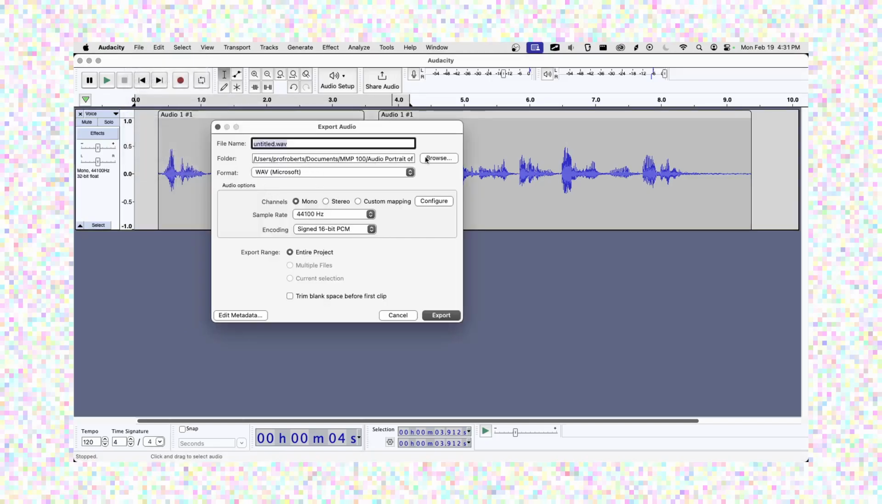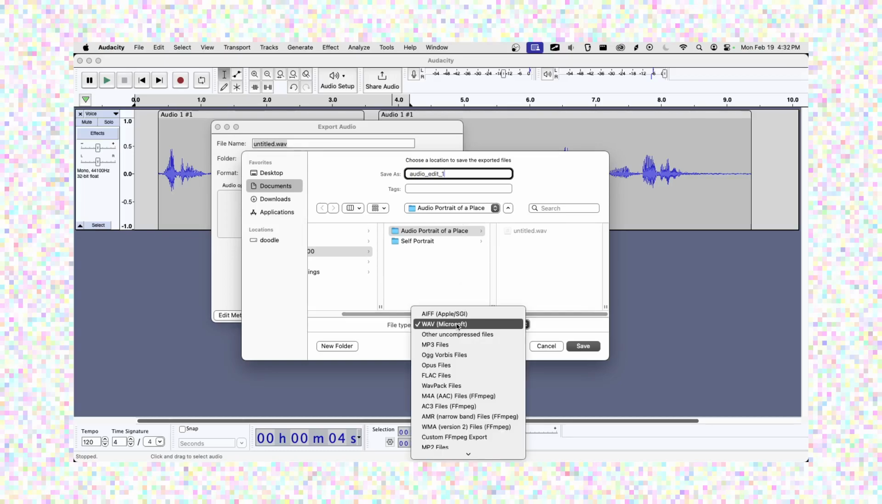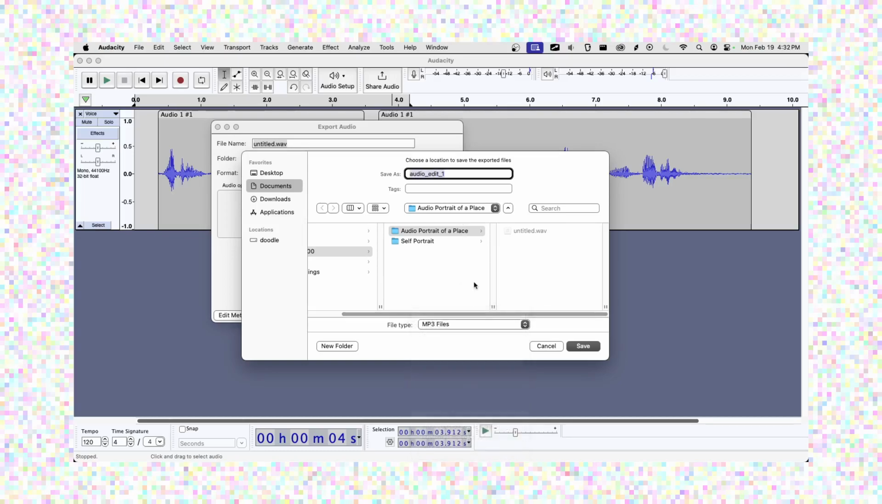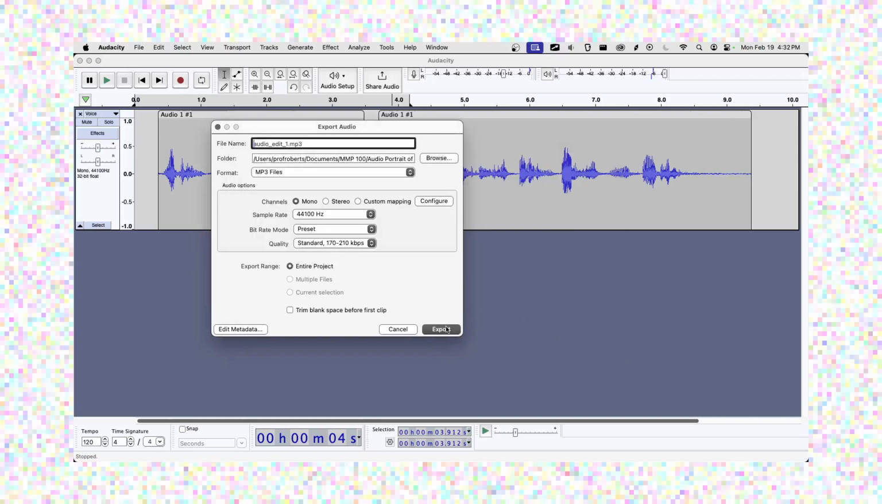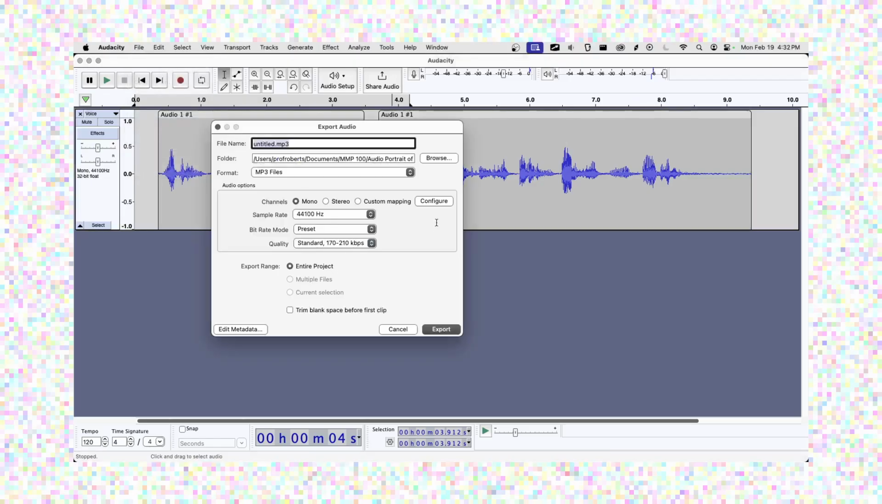So this time, I didn't name it. I should have named it, but let's call this Audio edit one. So for this one, I'm going to do an MP3. You've probably heard of MP3 because most music files are MP3 files. And so we'll talk about that in just a second. So I'm going to save that and export.